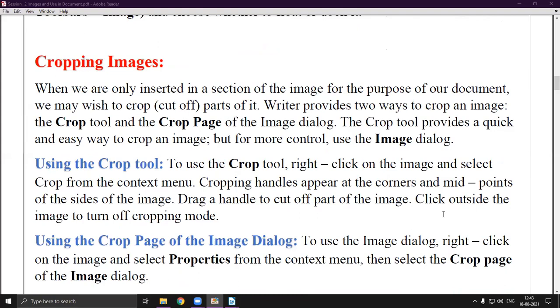I know you all do cropping, resizing, rotating your images in the different kinds of image processing software or applications which are available on your Android devices. I know it, but we need to understand how we can do the same thing which we do in our Android application in Writer also. Okay, so Writer provides two ways to crop an image.